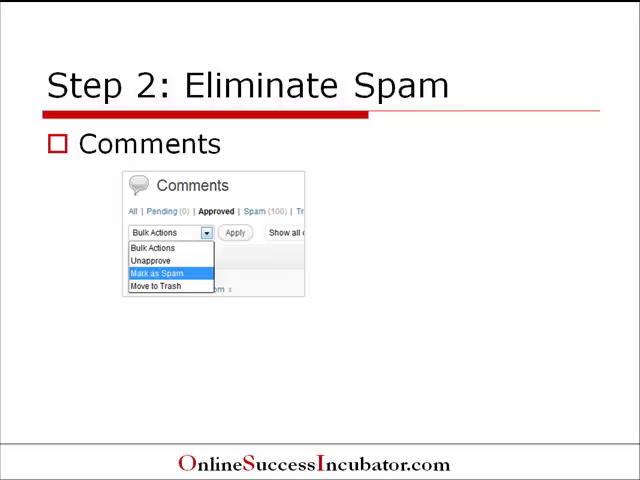So you'll see that what we're doing is we've checked those comments, and you can just check at the top of the column and that will check all of them on that page. Pull down that menu, mark as spam, and then when you click that little apply button, that's automatically going to go through and mark all of those as spam and move them over into the spam folder. So that's the fastest, easiest way to get rid of them.